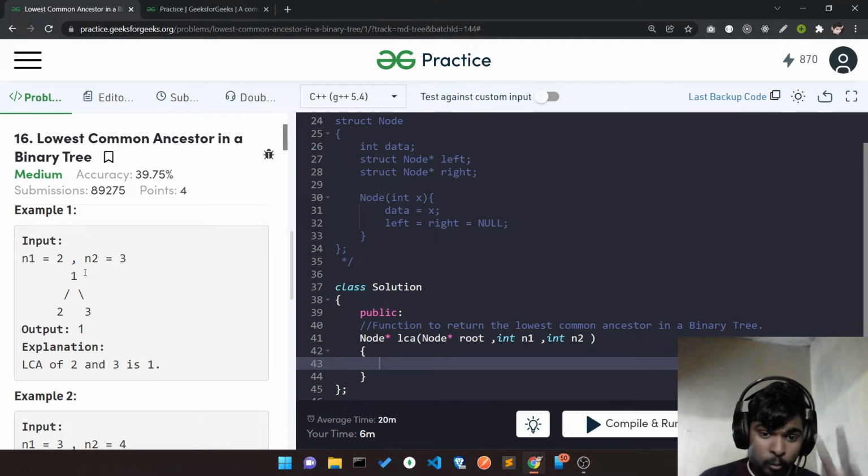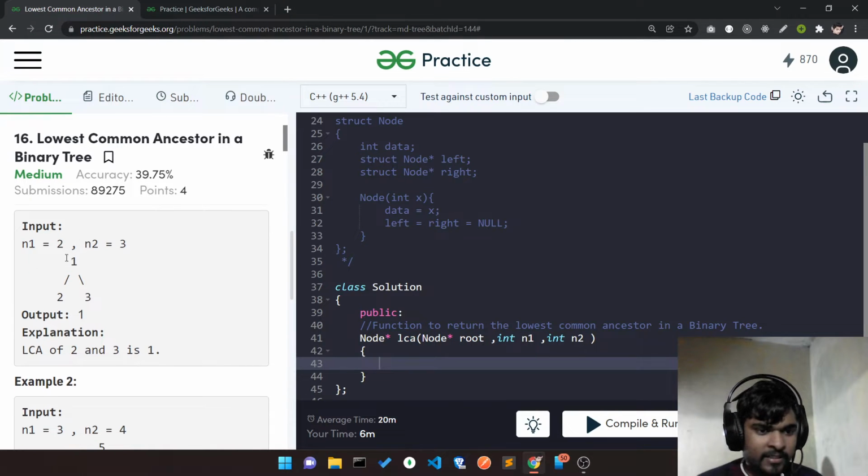You are given two node values and a tree, and you have to find out if there is any lowest common ancestor of this node and this node. In this tree, are 2 and 3 present? Yes, they're present. So there must be a common ancestor. We have to find our lowest common ancestor, and in that case, the lowest common ancestor is 1.